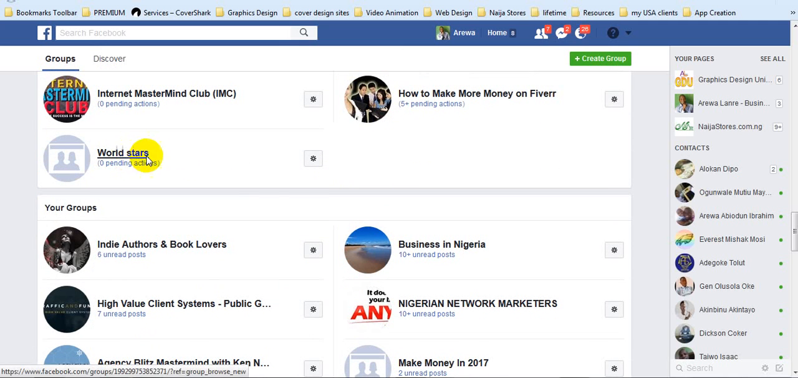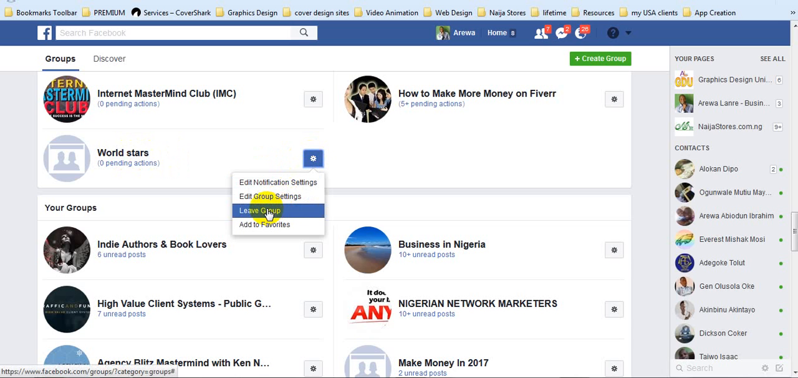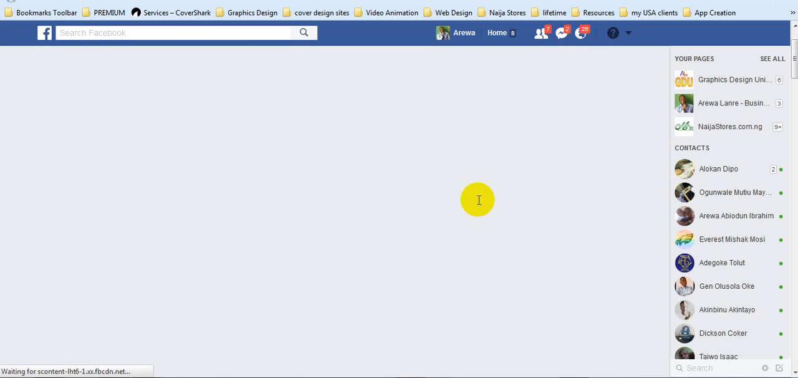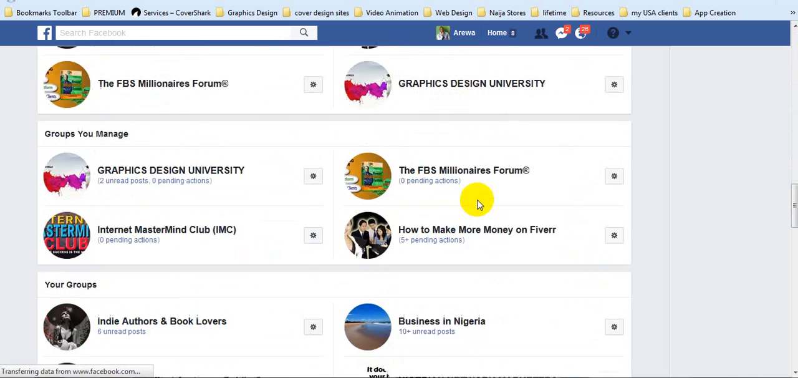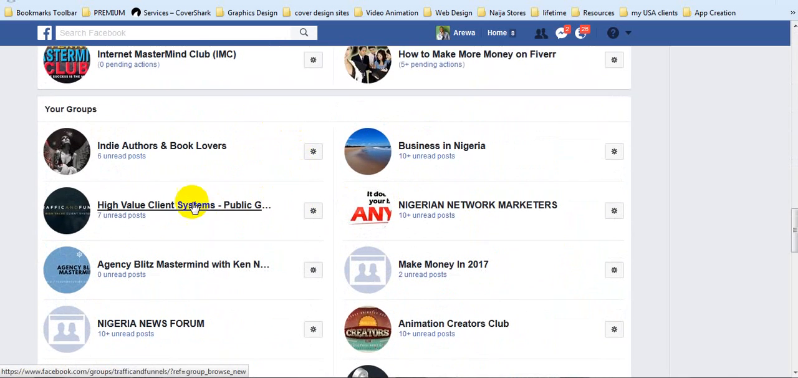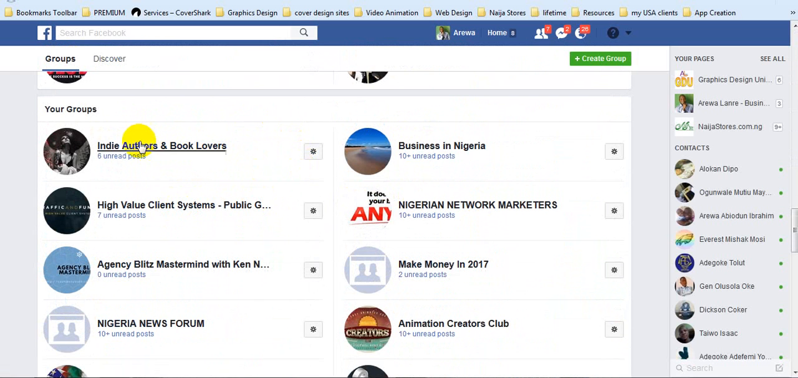Now these World Stars, I don't know how I was added to this kind of group, and how I even became an admin. So I'm removing myself from that group and preventing anybody from adding me to that group again.